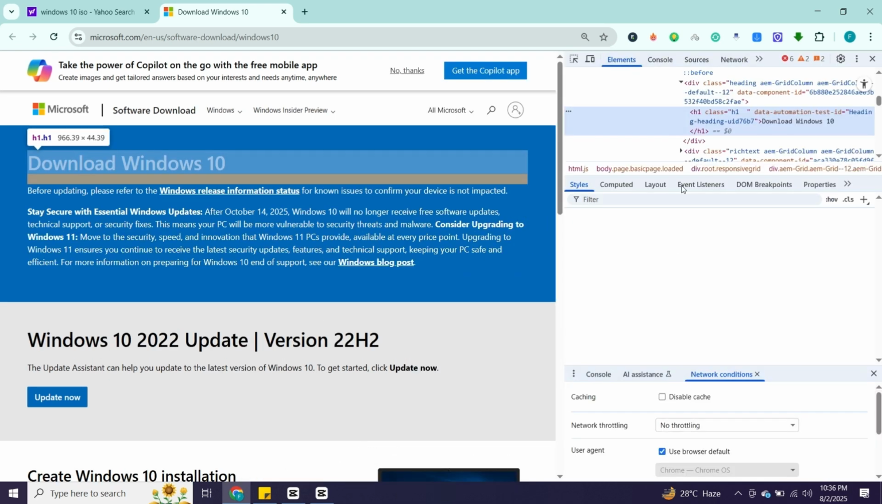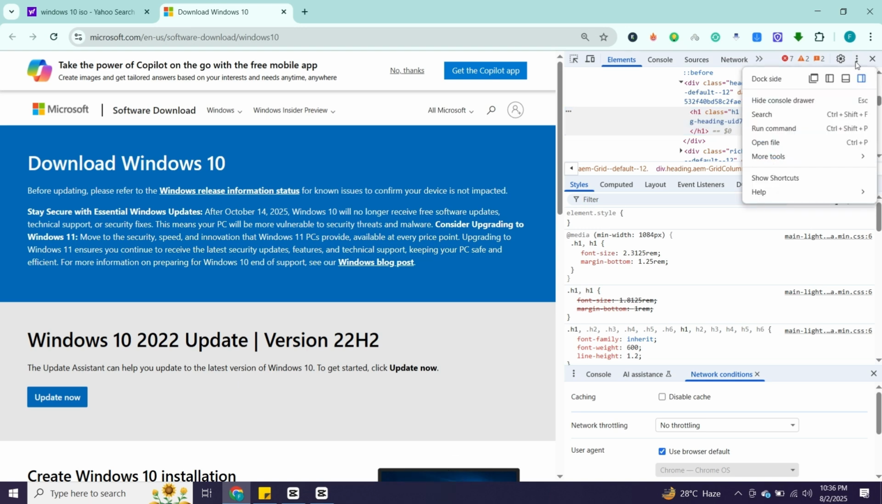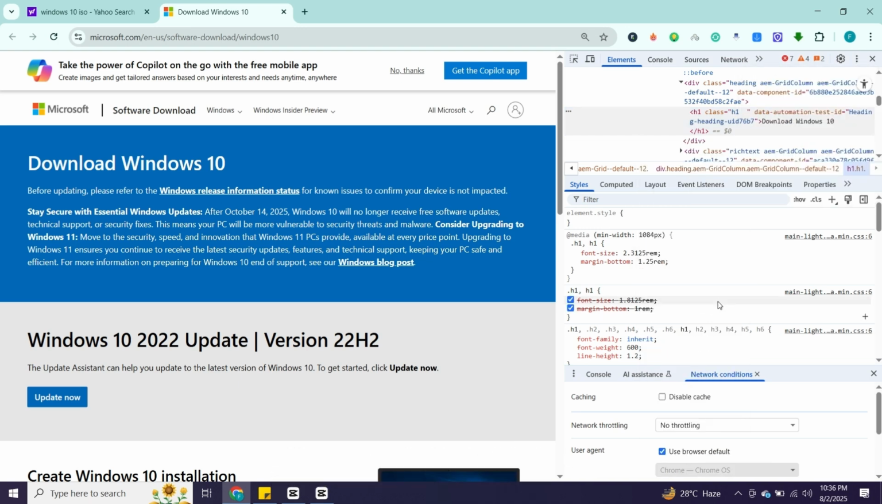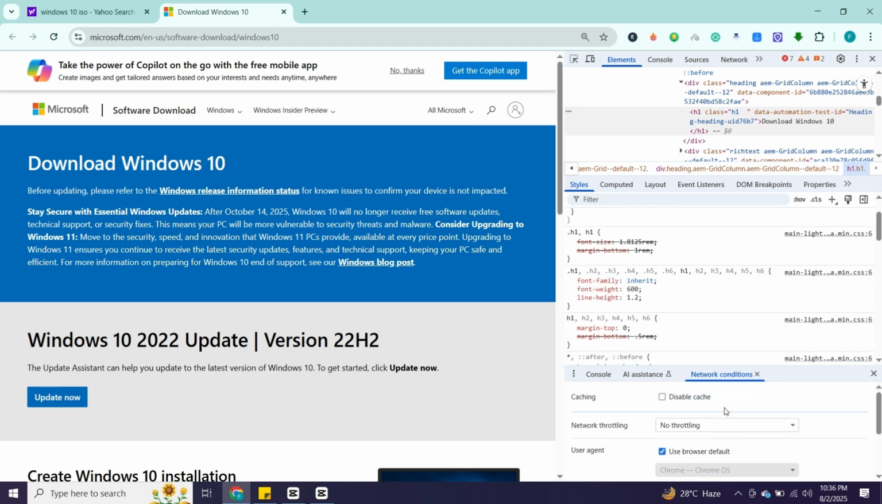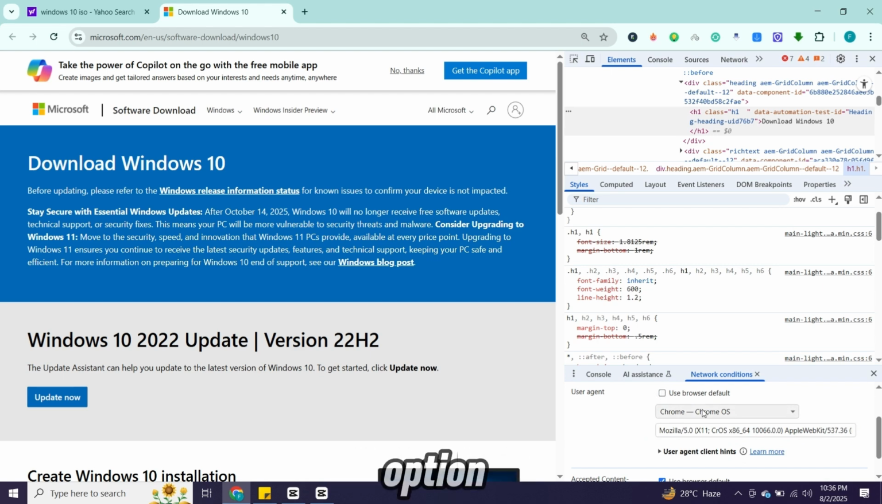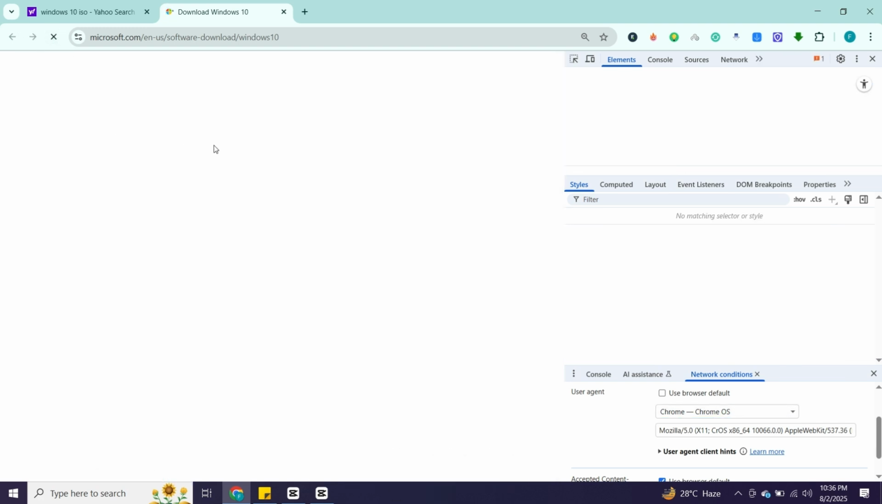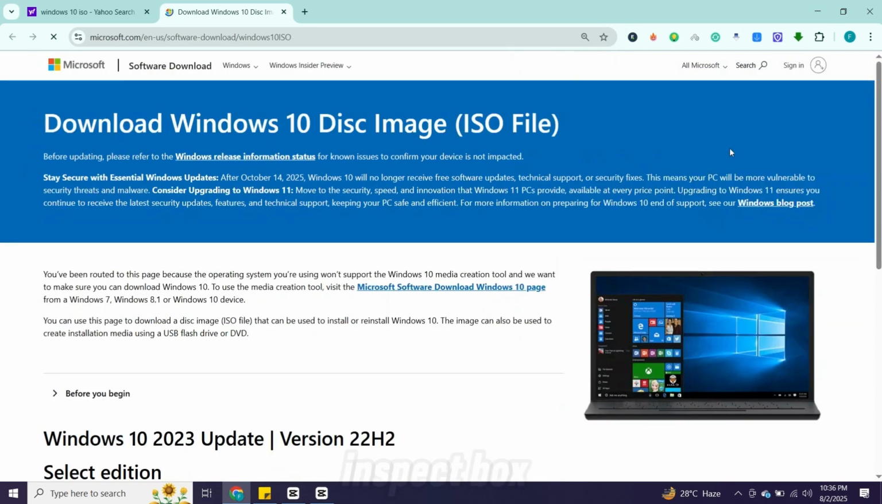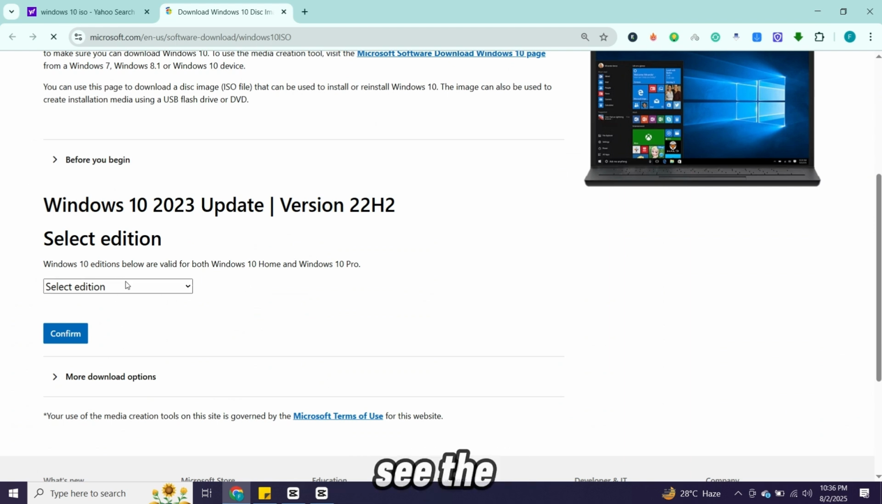In the box that opens on the right, click the three dots at the top. Then go to More Tools, then Network Conditions. Uncheck the User Agent option, then choose a custom user agent like Chrome OS. Reload the page. Close the Inspect box, scroll down, now you'll see the download options.